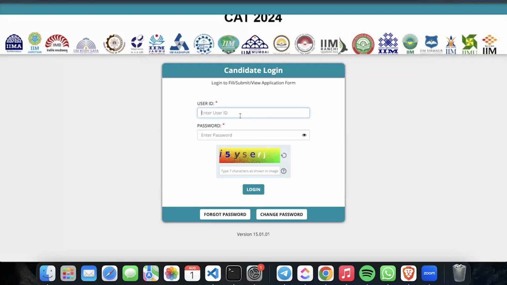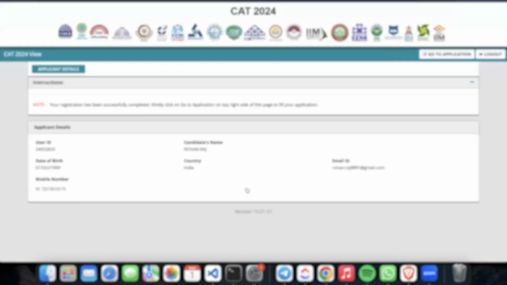So I'll put in the user ID which I received on my email address. I'll note down the password as well. Keep in mind, it might take a few minutes for you to receive your user ID and password on your email address and your mobile number. So be patient. There's no need to worry. There might be an initial rush, so you don't have to worry about receiving the user ID and password. I have mentioned my user ID and password here. I'll mention the captcha here and log into the CAT portal for the further form filling process.